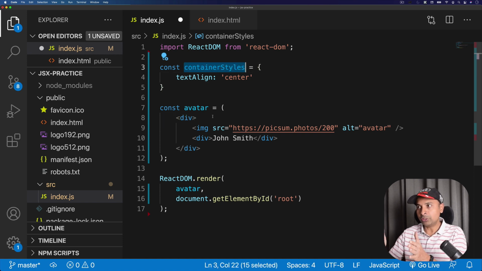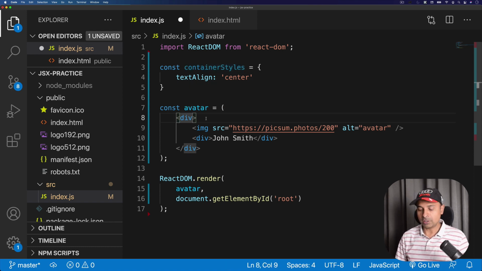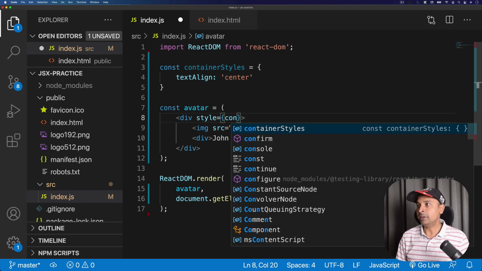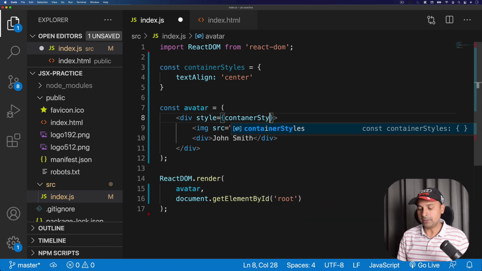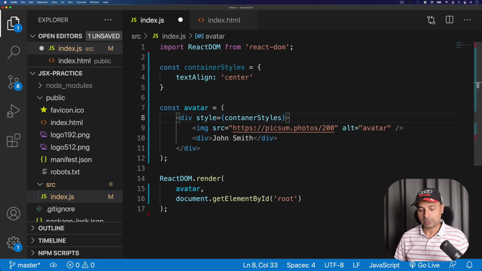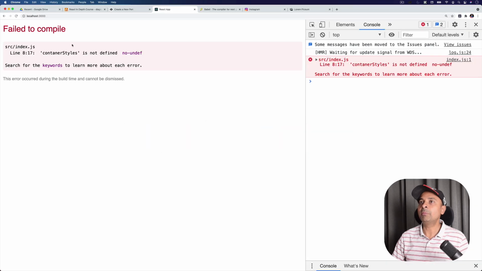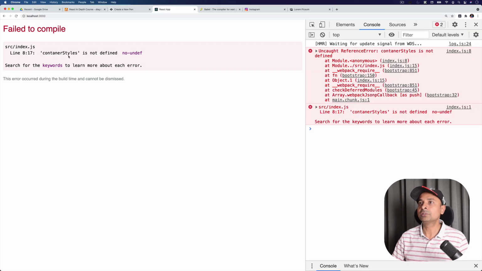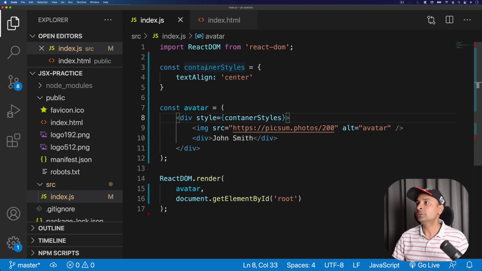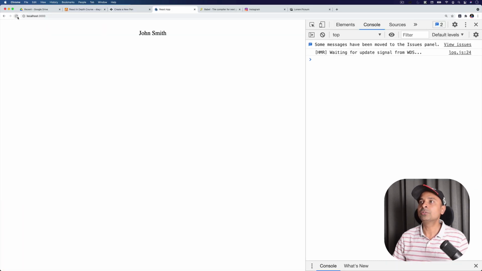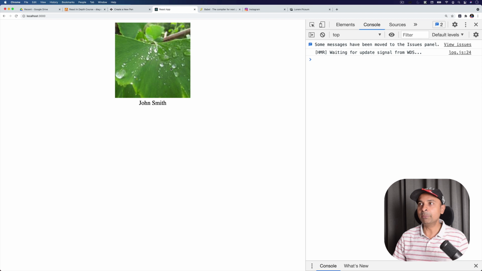So that image and text are going to be center aligned. I'm going to come here and use my style property, and pass my containerStyles object to it. I'm going to save, go back to my application, and now if I refresh, I think I made a typo. Here I forgot to put the s, containerStyles. If I come back and refresh, see that? Now the image and the text are center aligned.